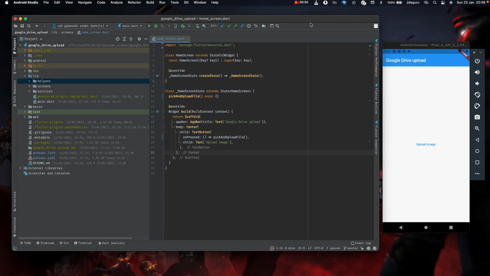Hello guys, in this video we'll be talking about how to use Google Drive API in our Flutter application. We'll be using the API to upload files we pick with our app to our Google Drive. So to start this, we need to go to the Google Cloud Console.